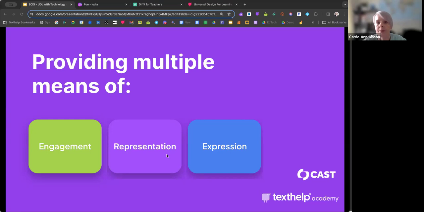When we're thinking about multiple means of representation, in its simplest form that would be something like offering text and audio and/or video format for the content and the subjects that you're learning in the class. So it's giving those different ways for the students to access and learn about the subject.